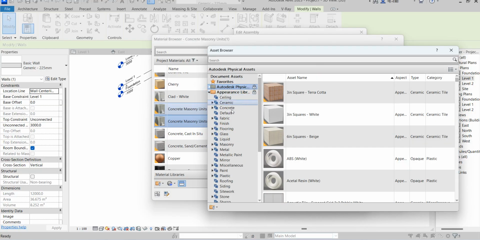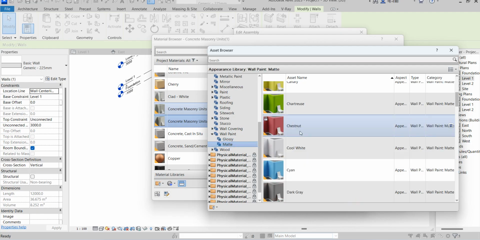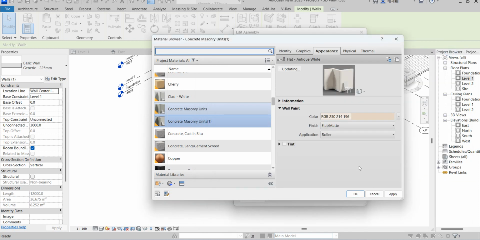So come here and say library, and I'm going to go to wall paint. Check wall paint. So I'm going to use Mati. So Mati is, I'm going to use a flat antique white. I think that's what I want to use.